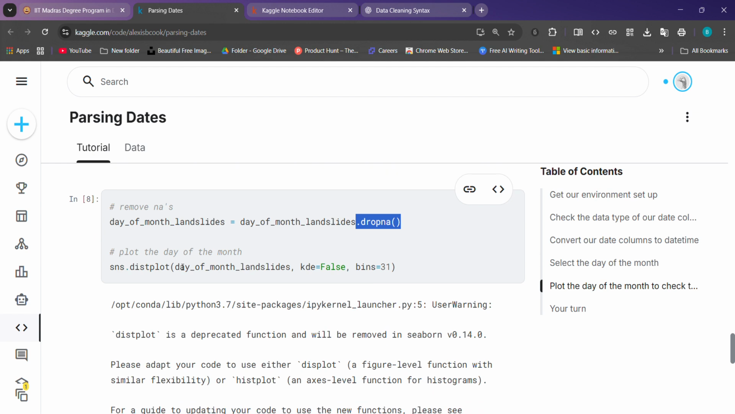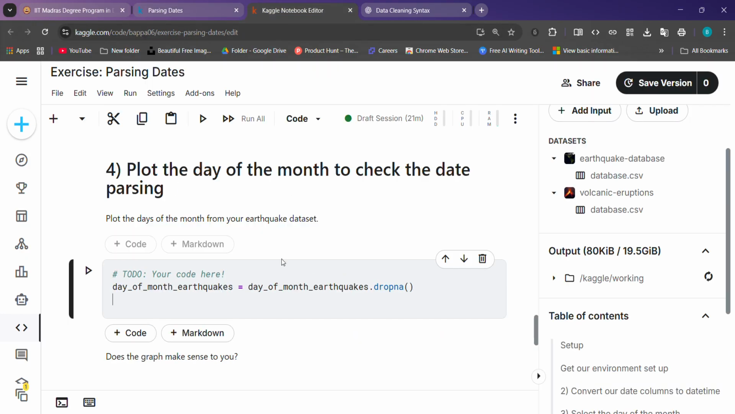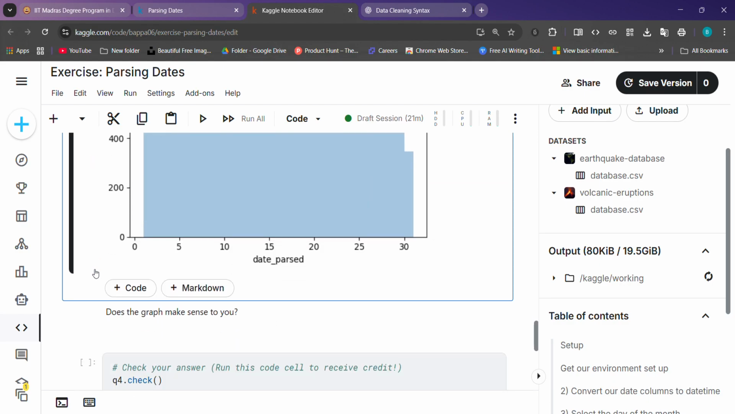So here what to do? Here we write sns, seaborn we use, and the function distplot. Write all of this, and kde is false, and bins is 31. So sns dot distplot, kde equal to false and bins equal to 31. Okay, it is a graph. Check yours.